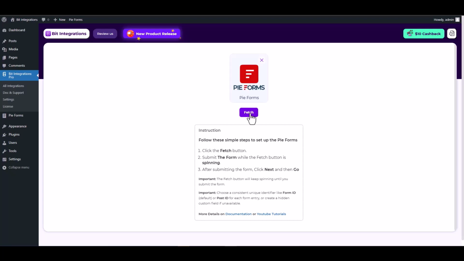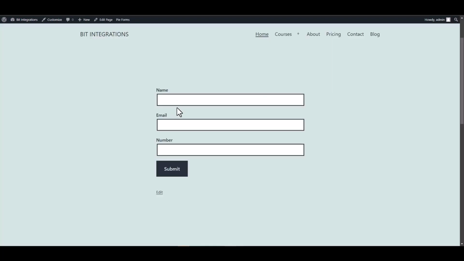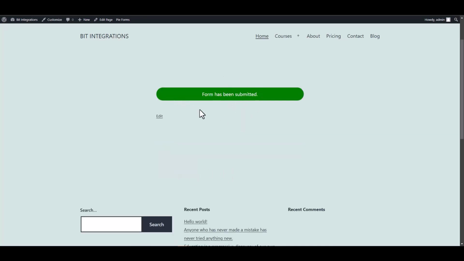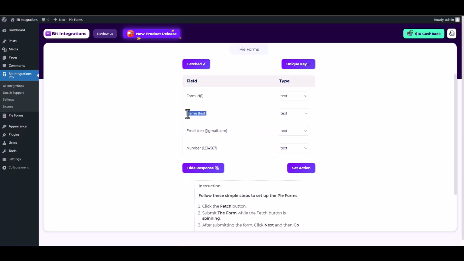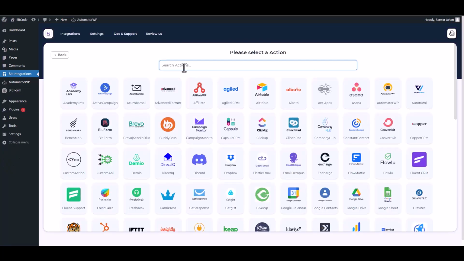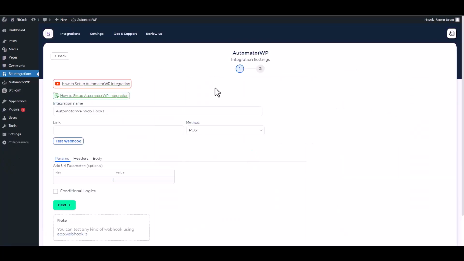Click the Fetch button, then go to the PyForms page and fill it with data to retrieve it. PyForms fetched successfully. Set action. Search and select an action, AutomatorWP.